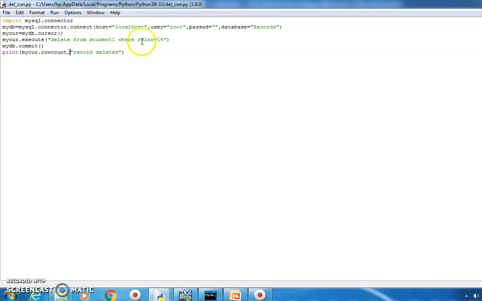So delete from table name where roll number is equals to 14. Or if I write 15, then there are only 2 records with roll number 15. So I'll delete any other record. Let's say where subject is equals to computers. No problem, we'll add another record then. Okay, where subject is equals to double quotes, single quotes, computers. Okay, now let's see whether this record gets deleted or not.